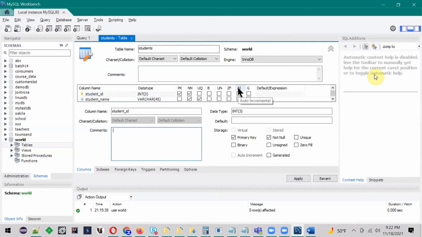Now AI, auto increment. If you want to add something by auto increment, you can set auto increment. That means in that column, every row will contain the incremental value. Now G, the last one, generated column. If you want to generate a column by applying some condition, you can do that. Also, you can apply some expression.